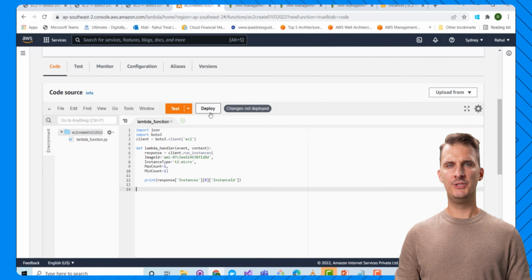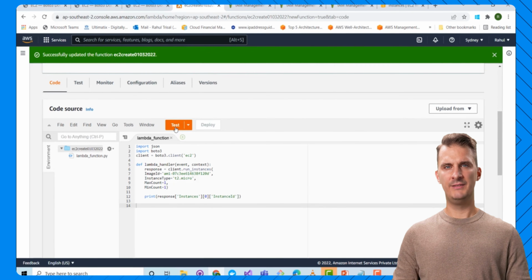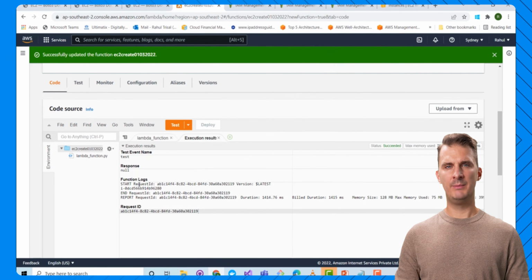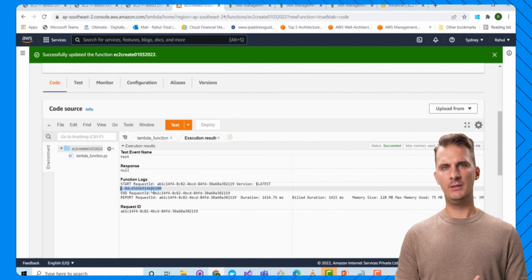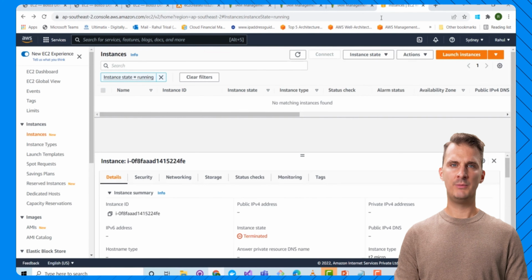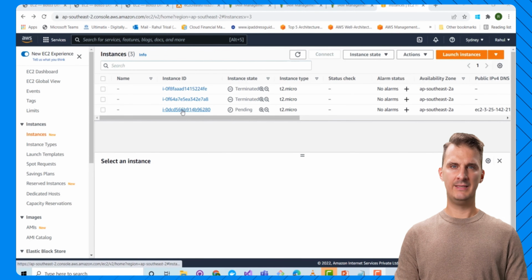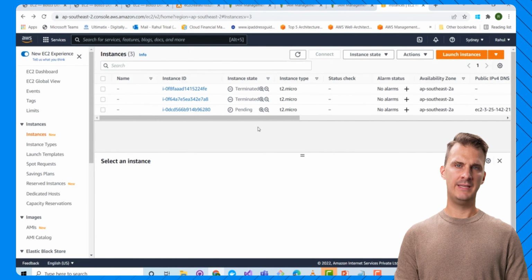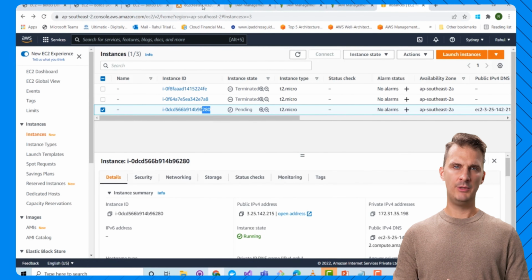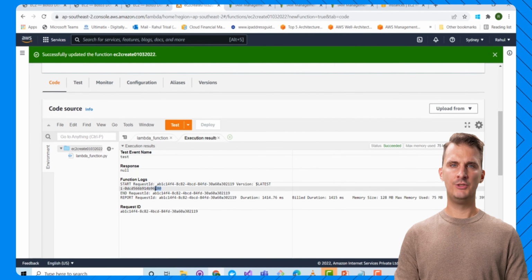Now we're going to deploy. It's deployed the function and I'm going to test. It's created an instance and given us this instance ID. The last three characters are 280. Let's take a look at the EC2 console to see whether it's been created. Let me refresh. I see that this EC2 instance is getting created. It's in the pending state, and you can see the instance ID ends in 280. It's coming up as running. So you can see the value we got here is 280. That's how you create the EC2 instance.